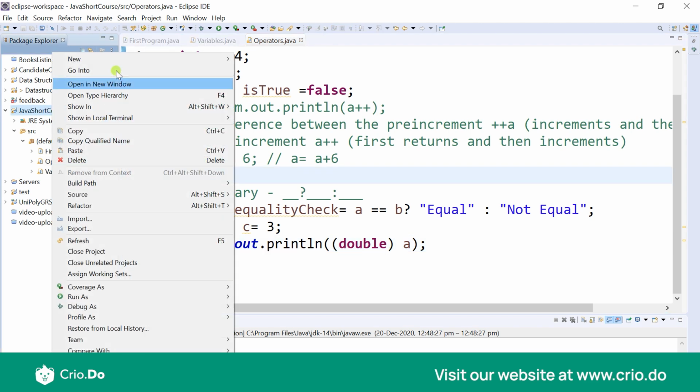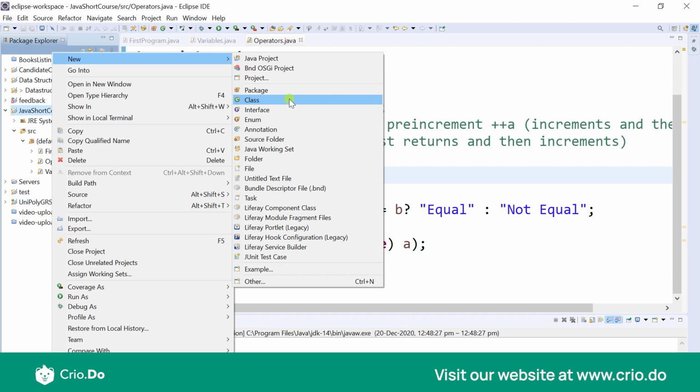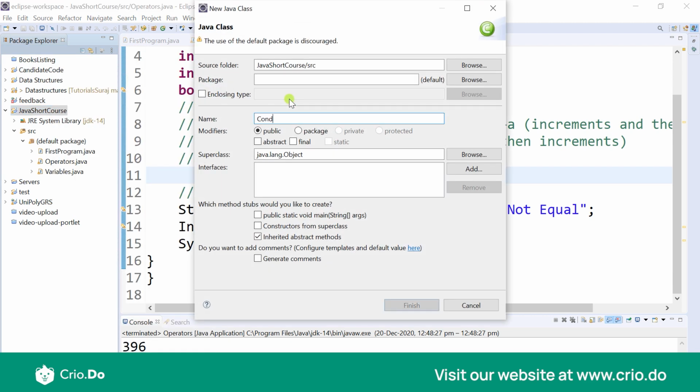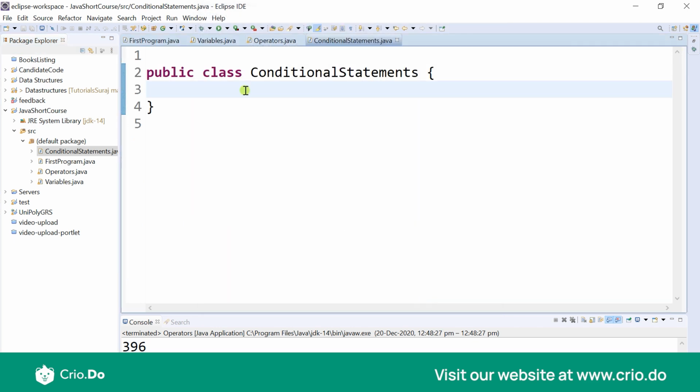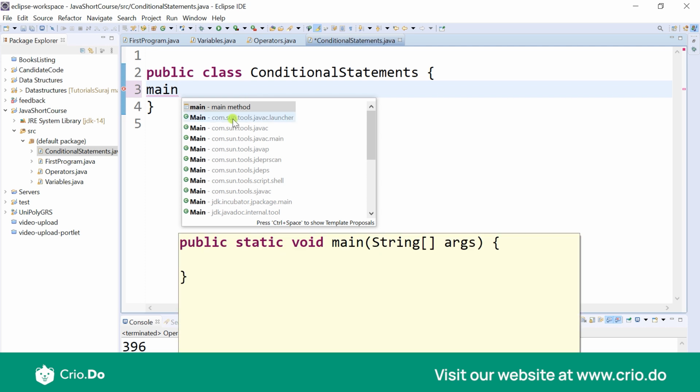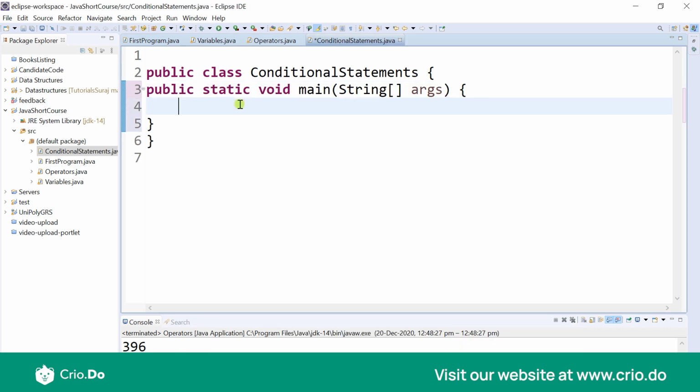So let me just create a new file over here for conditional statements. This is going to be our class ConditionalStatements. Now we want to add public static void main. Instead of that, I can just write main and again do a Control plus Space. That is going to add our main method for us. So this is how we can include the main block as well.